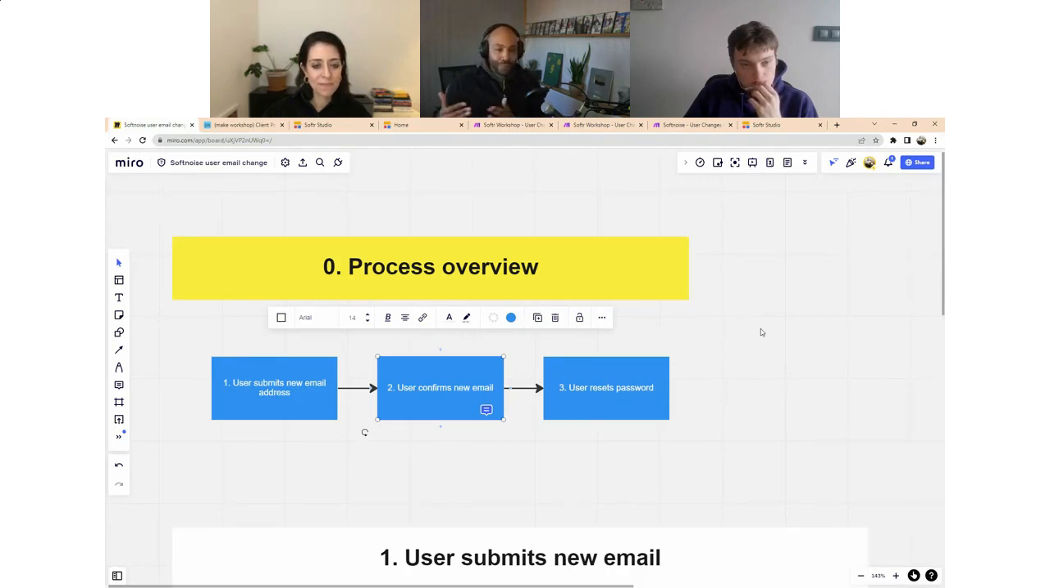There are different ways to go about it. You could send an email to the new and the old address. I set it up personally to just the new email address, but there are different ways to do it. So if we go back one step: first the user submits the new email, and an email needs to go out to the new address. This is the first automation, and this is important because these are actually two scenarios within Make. So the user submits, the automation gets triggered, and a new email is being sent out.